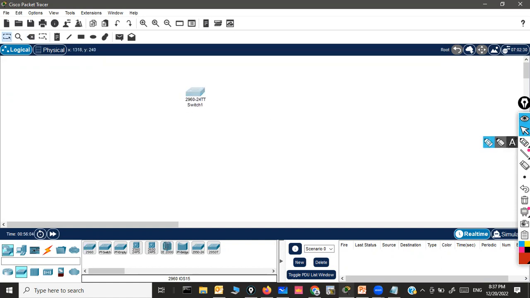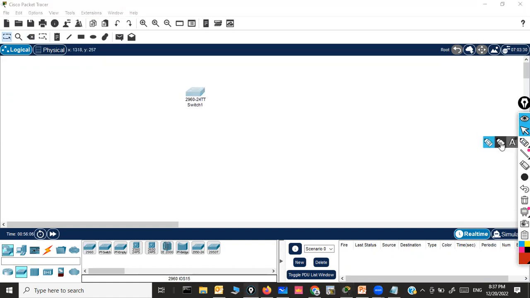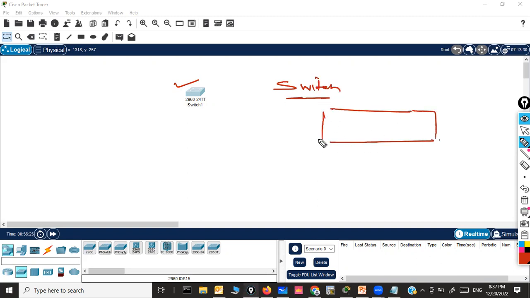And here you can see written 2960, it's a specific model of a switch device. And if you remember, in the networking basics in the first class, I talked about a switch device, a network switch device. And if you remember, I explained why we need to have a switch in our network environment.